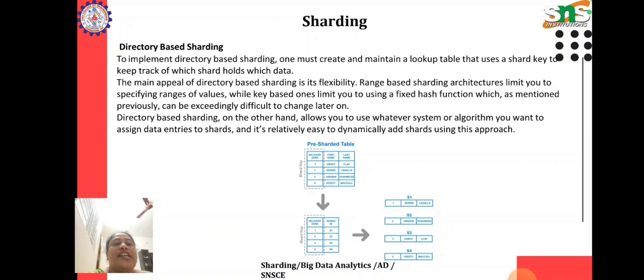Range-based sharding architecture limits you to specifying a range of values, while key-based limits you to a fixed hash function. So it is very difficult to change later on once a hash function is used on a particular key value. On the other hand, directory-based sharding allows us to use whatever system or algorithm we want to assign data entries to shards, and it is relatively easy to dynamically add shards using this approach.